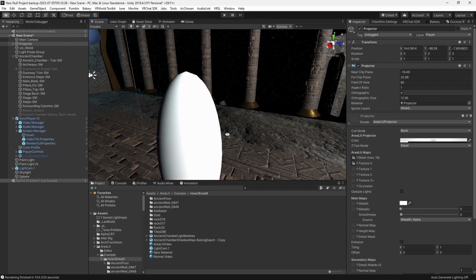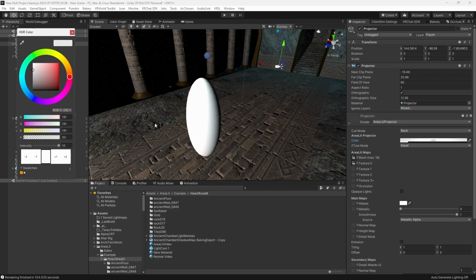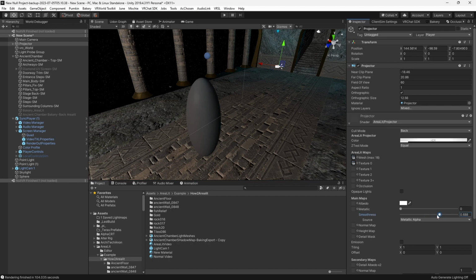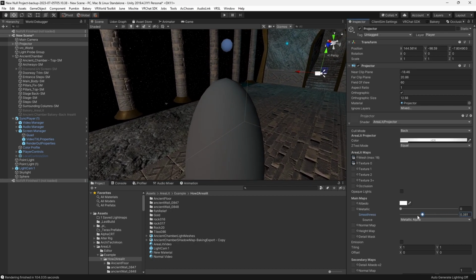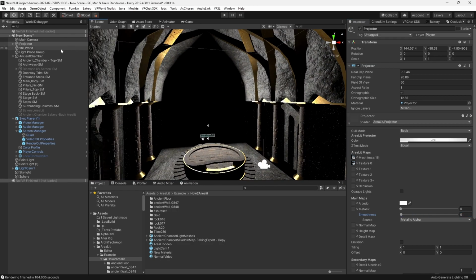To make sure you don't run into making your avatars look shiny, make sure that your smoothness on the projector material is not on. If you want it to have some reflection, you can split up a little bit, but I like to keep it pretty much off. That's simply how you set up avatar lighting.